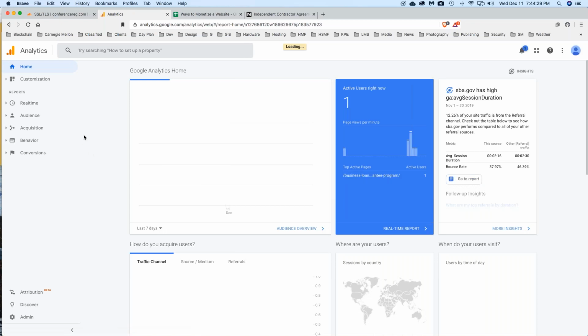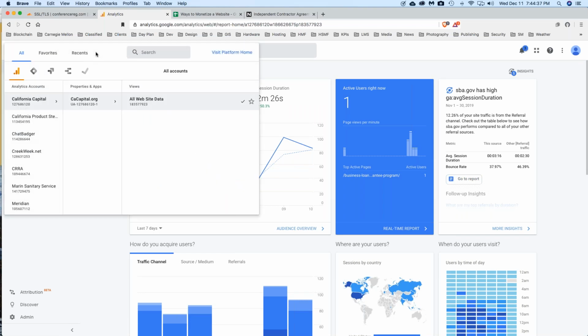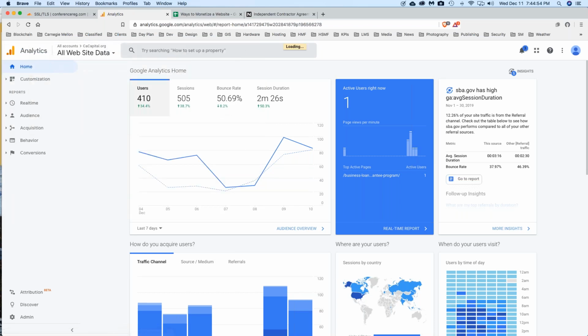So again, it's totally free, and it gives you all the information you need to find out what's going on with your website. I don't know if I have any set up on this account. I have a lot of accounts with analytics on it, and this looks like it was just a dev account. Well, that one's actually California Capital. So here, let's say Chat Badger is there. Here's a bunch of different ones, but I could get reports off of all these and see what's going on with those sites. And you can have reports that automatically get sent to you weekly or however often you like.